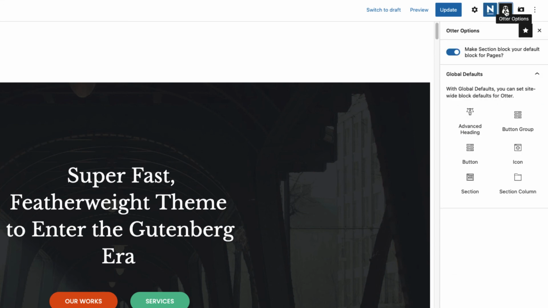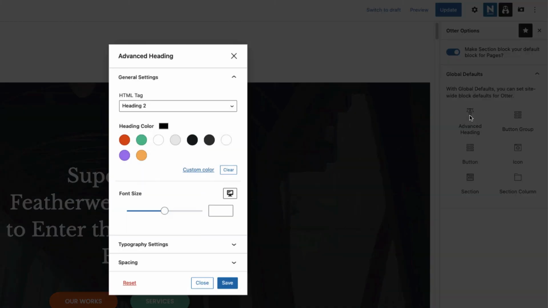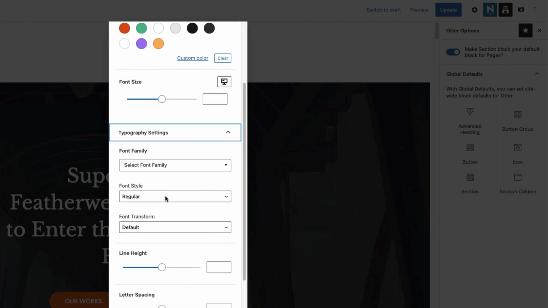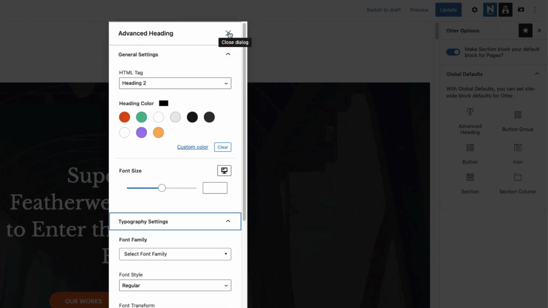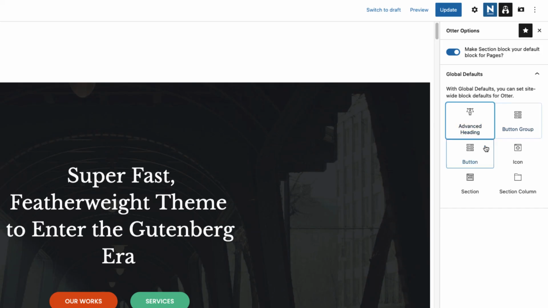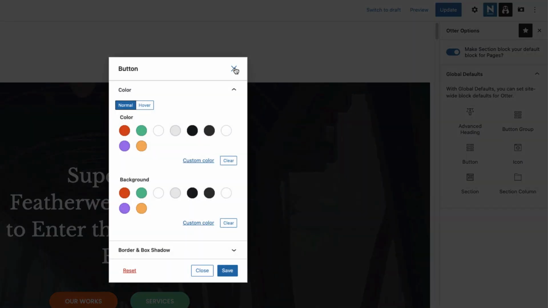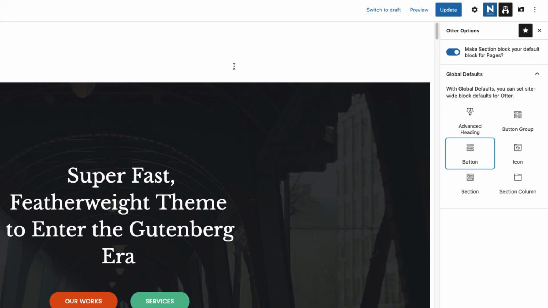And it seems the author option is a plugin which came with the Neve theme. I can set the default options for the headings, for example, H2, color and so on. That means that every time I don't have to set it once again. I can set the button group and button colors and so on. So these were the page options here.